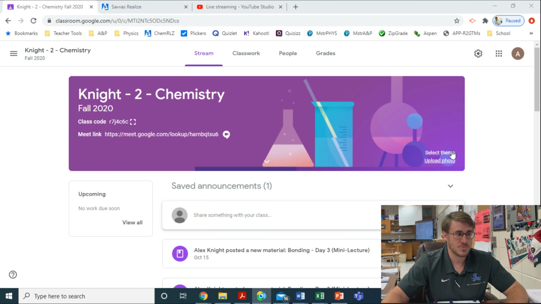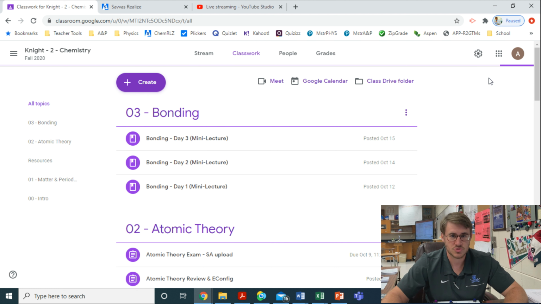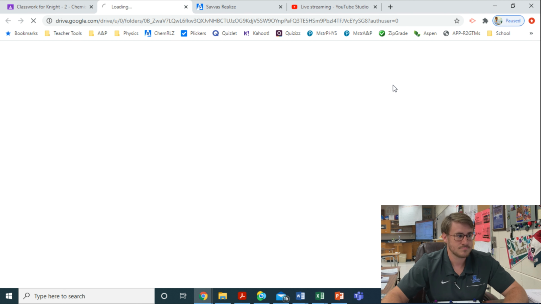If it's not in your Shared with Me, or you did not add a shortcut, then go to your Google Classroom. Go to Classwork, and there are two buttons you can click on. One will get you straight to Drive, the other one will take you straight to the Class Docs folder. If I see up here where it says Class Drive, that will take you to Google Drive. Click on it.